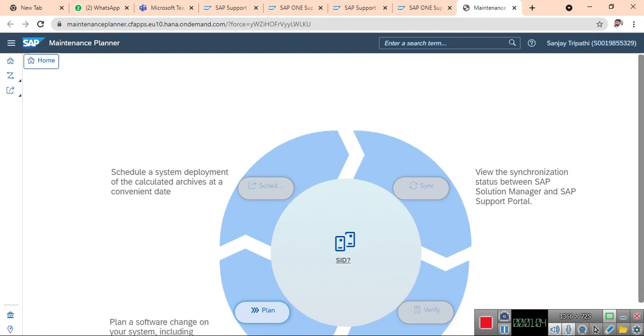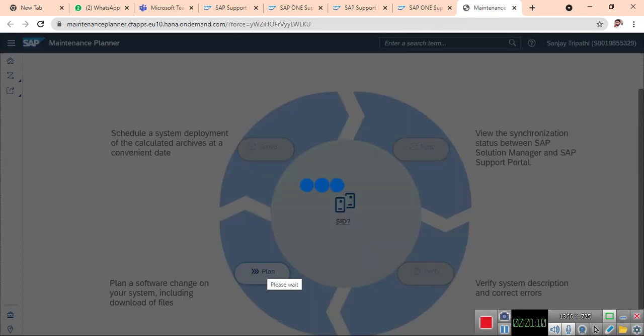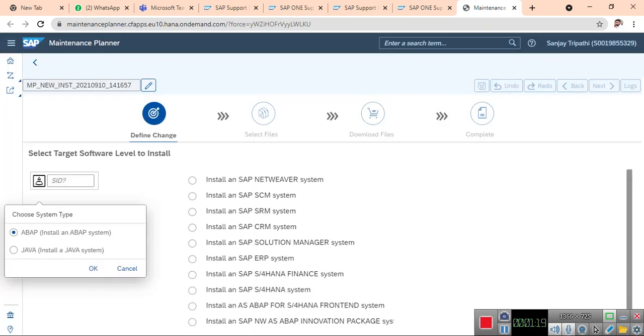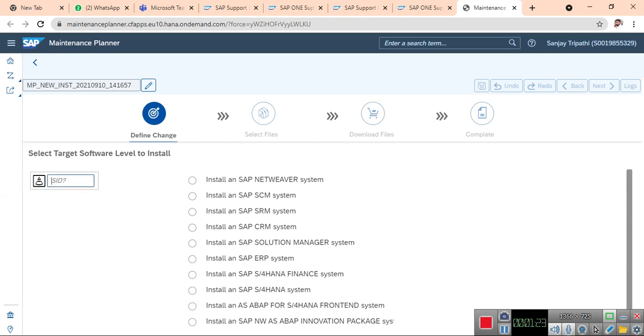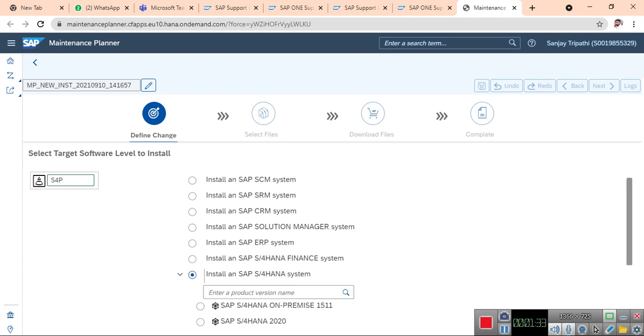This is your maintenance planner screen. Just plan, given SID, what you are going to install. So I'm going to install S4 HANA system. My SID will be like S4P. Now I'm installing S4 HANA system. Go to install S4 HANA system.